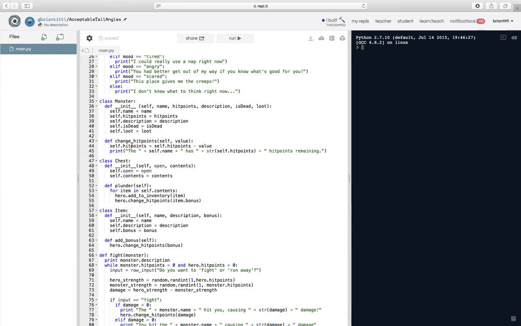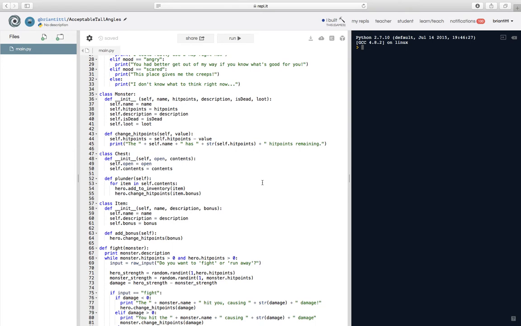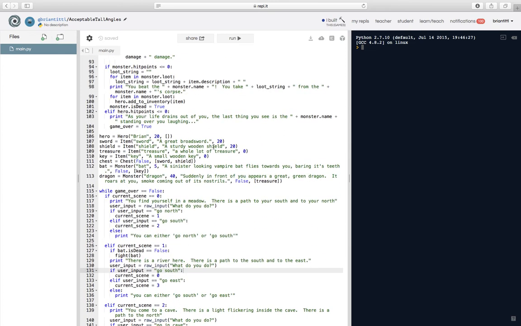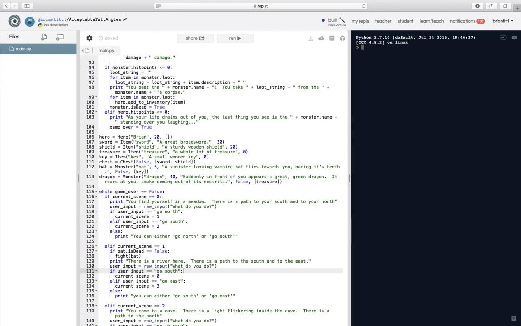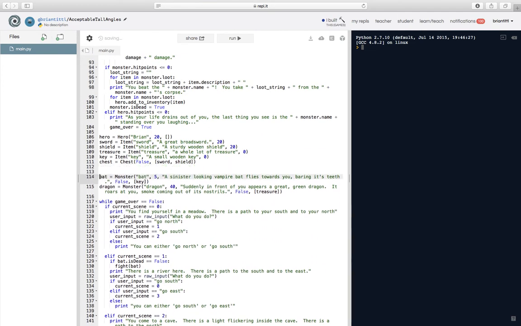And so I have my monster's hit points minus the value on this change hit points function, and then I print out how many hit points the monster has remaining. So that's pretty self-explanatory. Now when I want to create my monsters, I'm going to go down to a line later on where I create a monster. So down here I've created two monsters. I created a bat and a dragon.